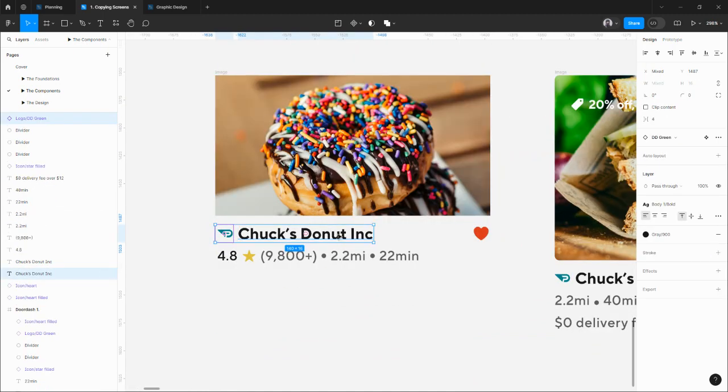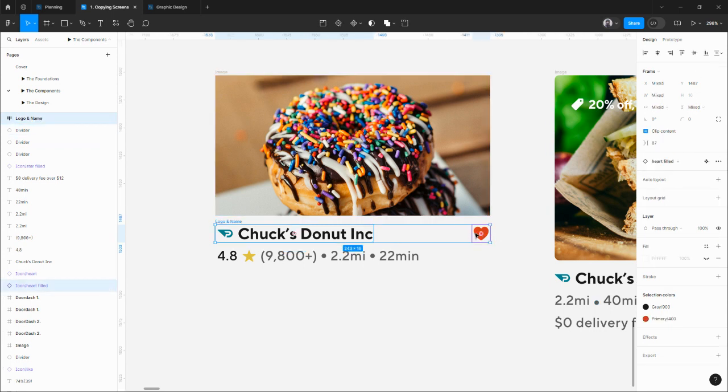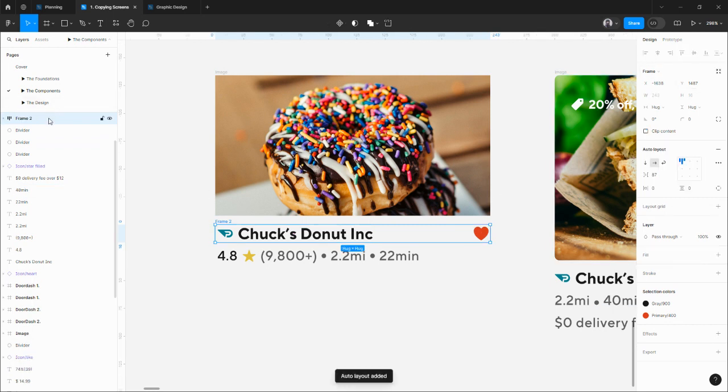Now I'm going to use auto layout to place them in the right place. So in these cards we will be using auto layout. I'm going to press Shift A and name things properly, logo and name. Now I'm going to select these two, just make sure they are center aligned, and press Shift A to add auto layout. Name and heart.